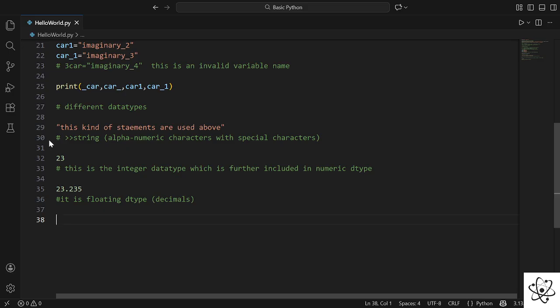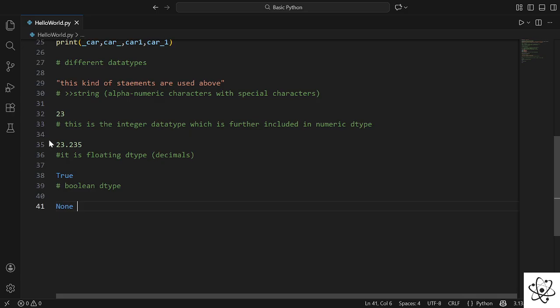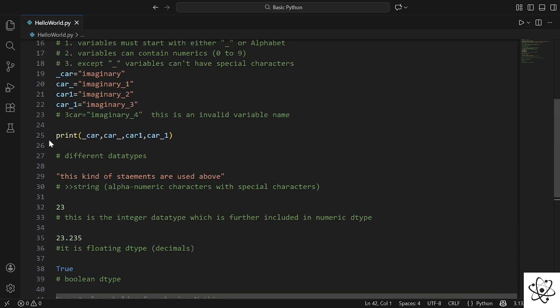And there are also some other data types, such as True, which is the boolean data type, bool dtype. And at the last, this is not an exact data type, but you can say it is a placeholder for showing nothing. So these are some common data types.